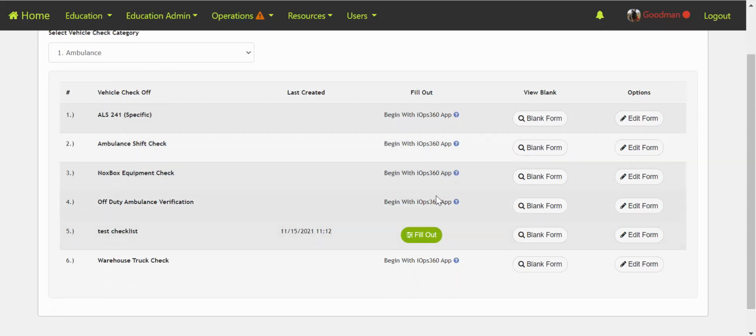When we get to the checklist, you may see some that say you must begin this with the app. If you do see that, what that means is you need to download the iOps360 app. We've got that for Android, iOS. And there's an item on that checklist that is requiring you to scan it in order to start, to prove that that item is there. It didn't go missing from the shift prior. Any ones that have the green fill out, you can fill out from a website, desktop, tablet, whatever you like as well. So we'll pick one of those.